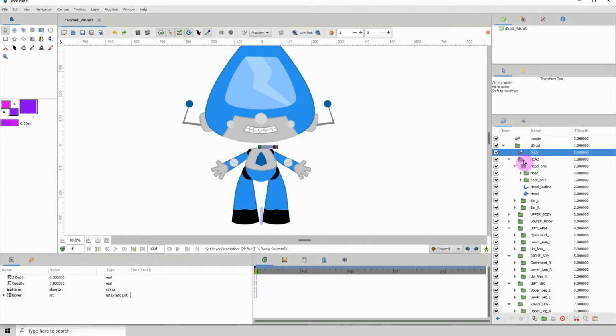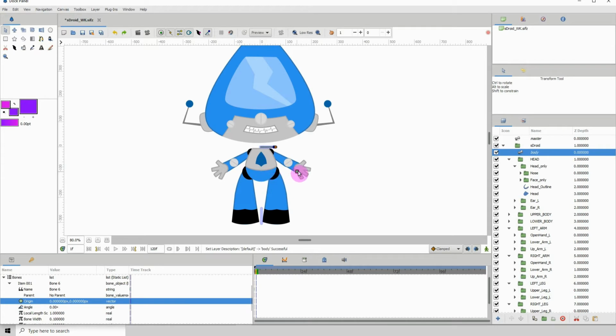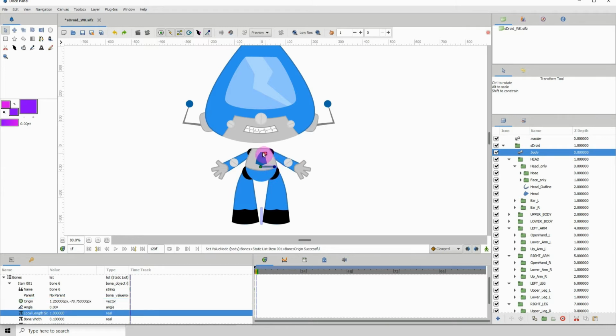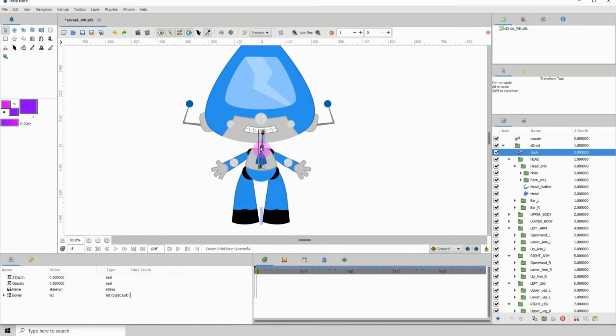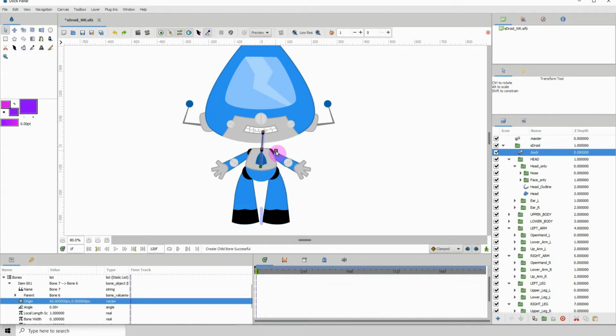Okay, so let me just go ahead and place this. I'm just going to place it somewhere random for now. It doesn't really matter. I'm going to change it later maybe. And I'm going to create another bone. So I'm going to right click this and click create child bone. And I think I'm just going to place this here.